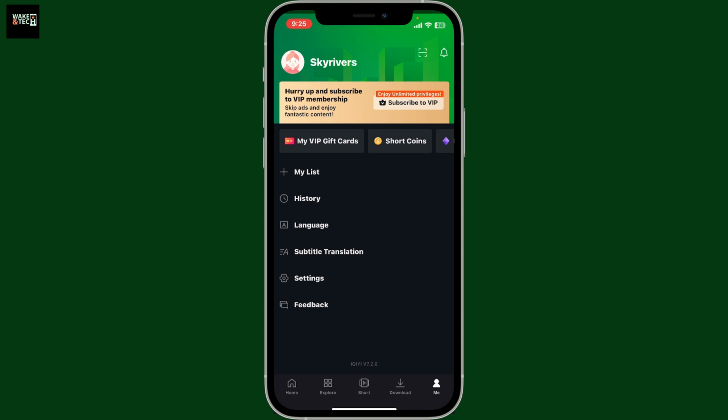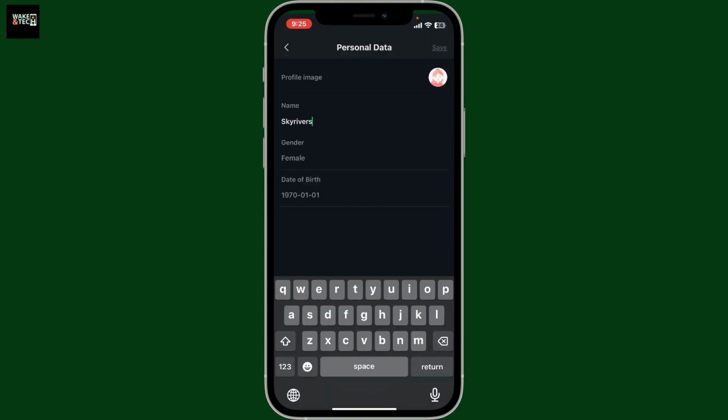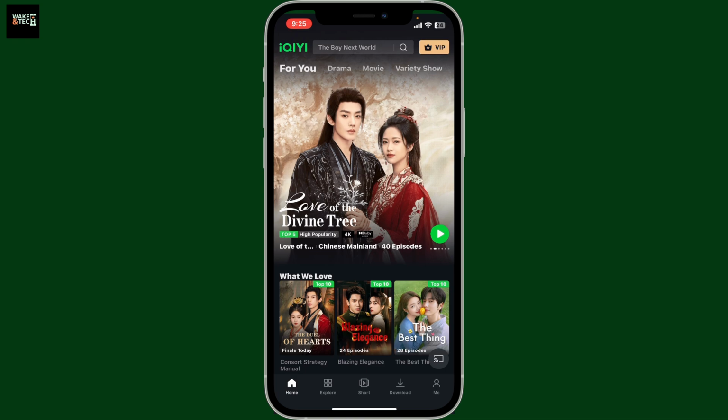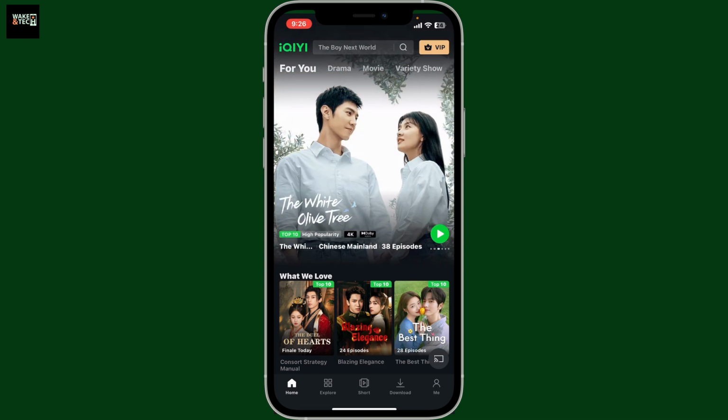Some usernames might already be taken, so make sure to try a unique username. If you want to change your username again, you can repeat this step and you will be able to update your profile whenever needed. That is how you easily change username on iQIYI.